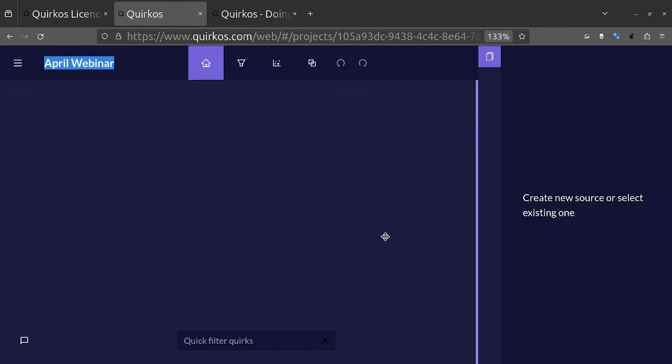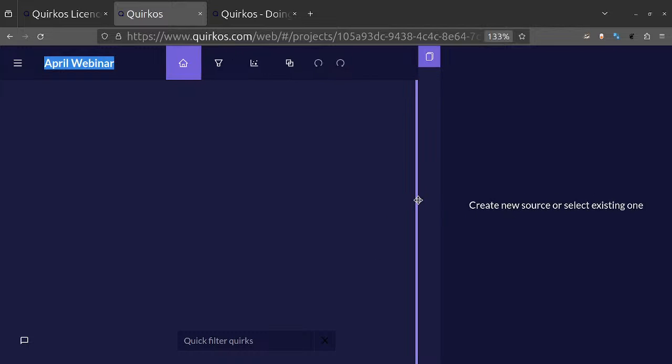Basically in Quirkos, the screen is split into two operative areas. The left side of the screen we have what we call the canvas area, which is where the codes and themes are created. And on the right side of the screen, we will put in the sources of text data that we want to analyze. At the moment it says create new source, select existing one. We don't have any data in the project yet, so let's start by importing some data.